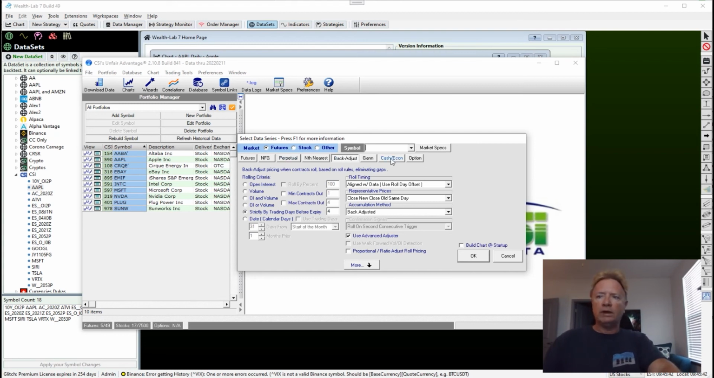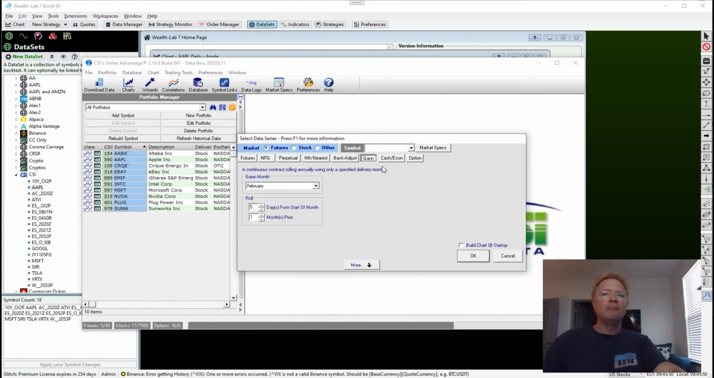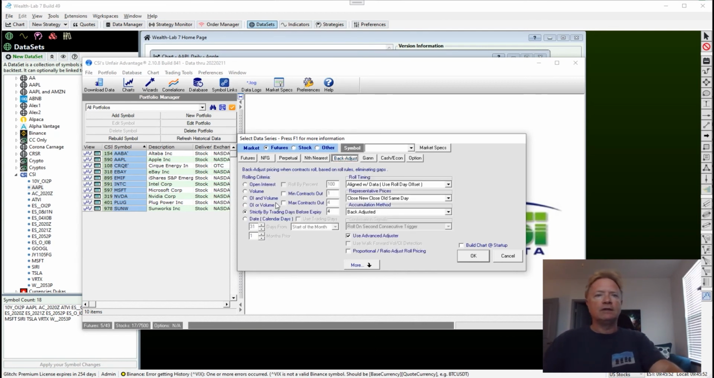It has numerous ways of creating continuous futures contracts: perpetual, nth nearest, back adjust, GAN. Let's go back adjust, for example, and base a continuous contract on open interest, aligned with rolling on the same day, with representative prices of close new, close old, same day, back adjusted. You can set all of these parameters and then put in your base symbol. And then you can look here and see the symbol that Unfair Advantage generated.